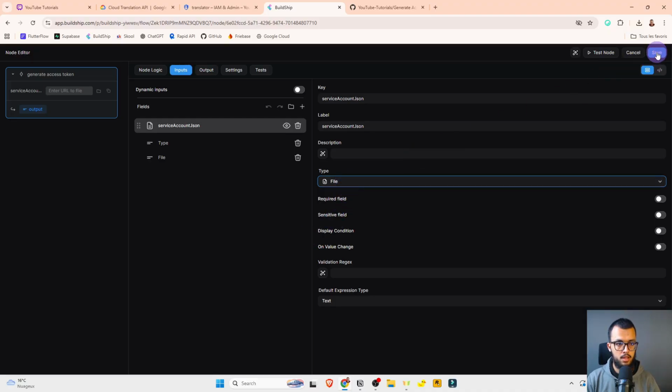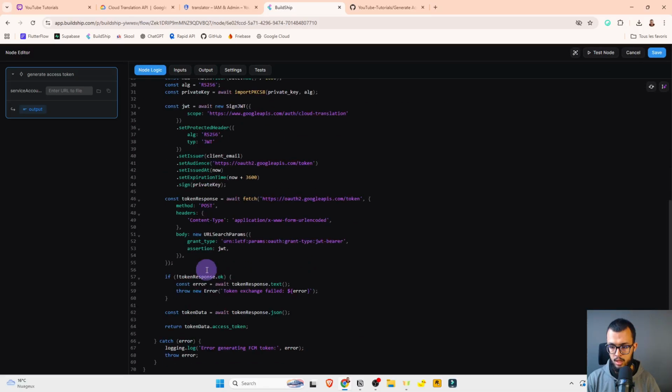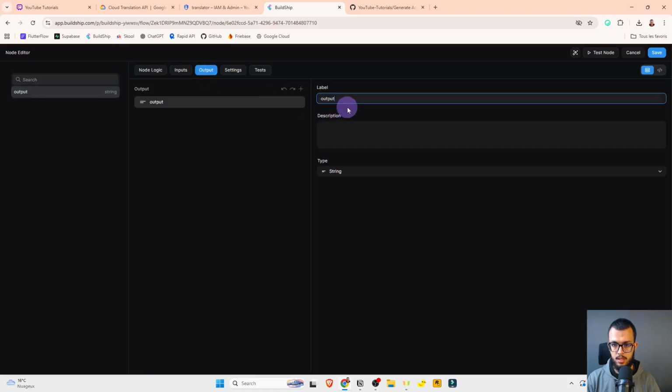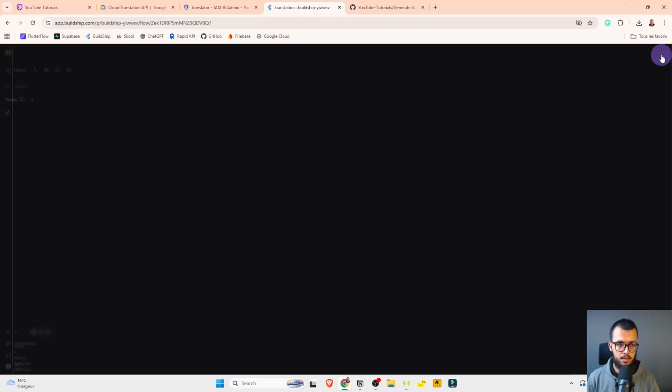So click on. Then let's actually go back and go to the return value. So what does it return? So this returns only the access token, and let's call it access token. So the output should be the same. So access token. That's a string. So let's click on save.